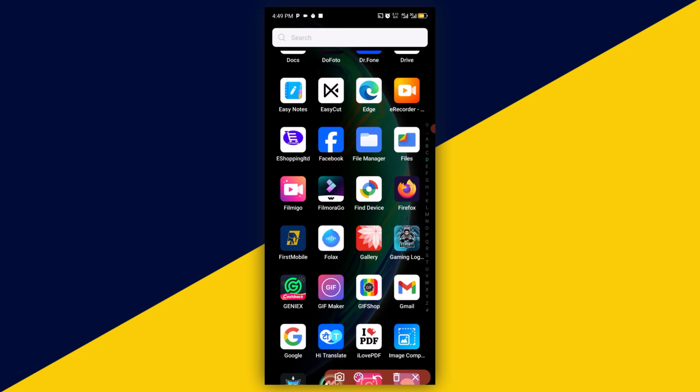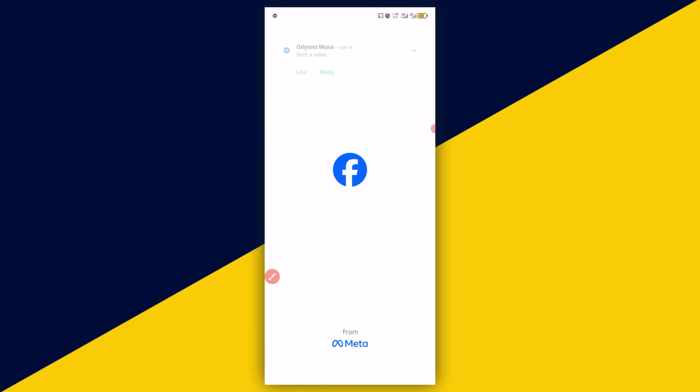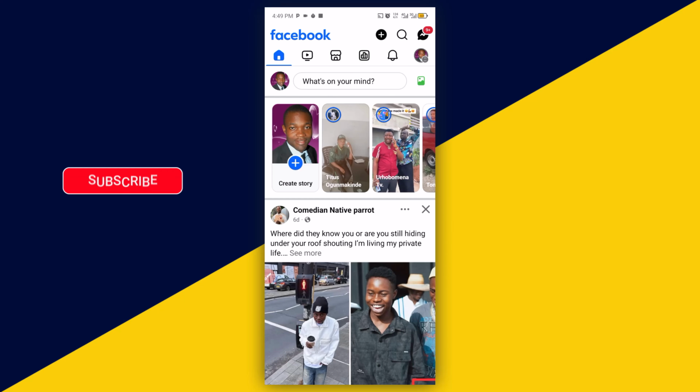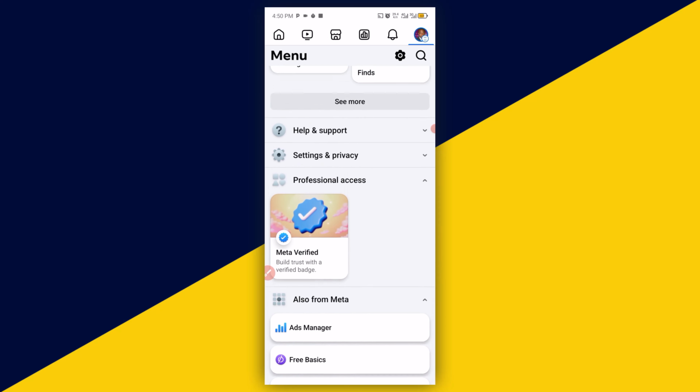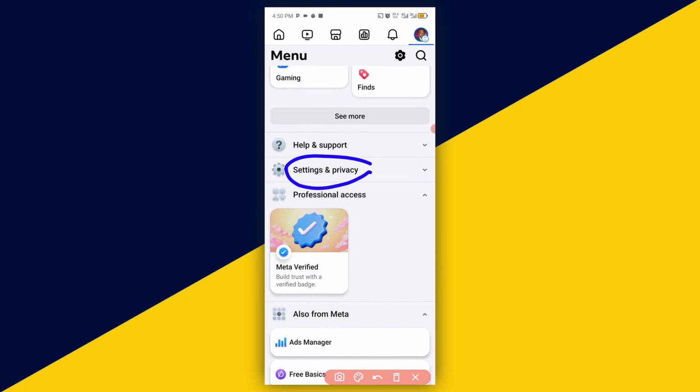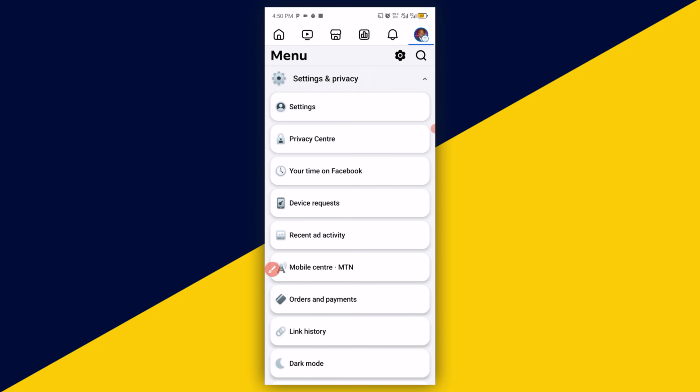The very first thing you want to do is open up your Facebook account. So I'm going to click here to open my Facebook app. Having opened your Facebook app, the next thing you need to do is click on this profile icon at the top corner right here. So click on that. It takes you right here. Then simply scroll down and make sure you look for settings and privacy. So click on that. Then it takes you right here.